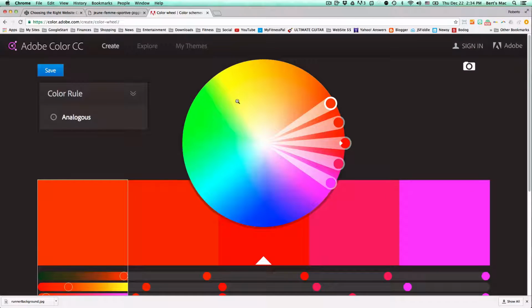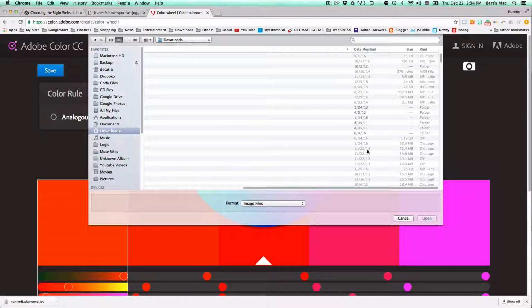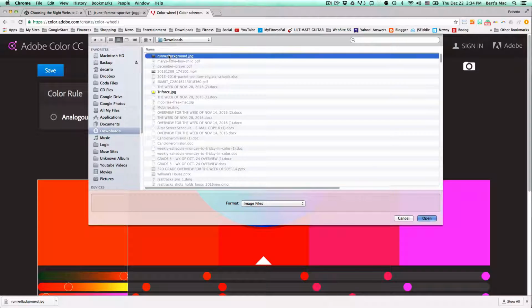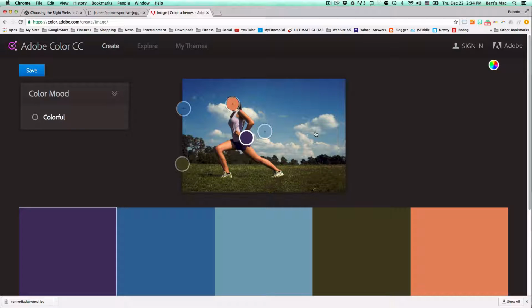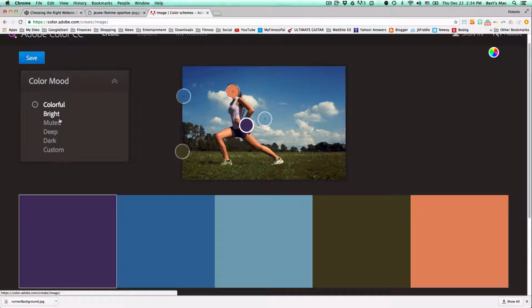So once you bring up the site, you can sign in if you'd like, but it's completely free if you don't want to sign in. What you do is you save the picture, and you use the picture as your basis for the color. So for example, I'm going to go ahead and use the picture that I got here. And what it does is it goes through the picture and it picks colors from the actual picture, depending on the palette you'd like.